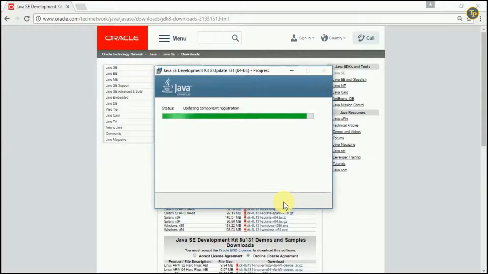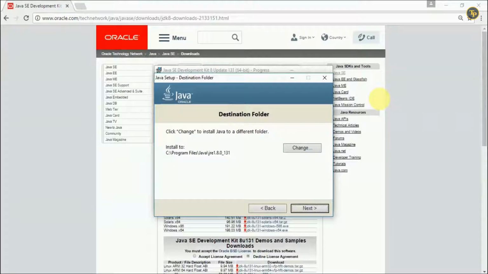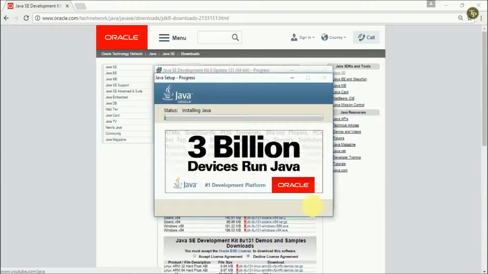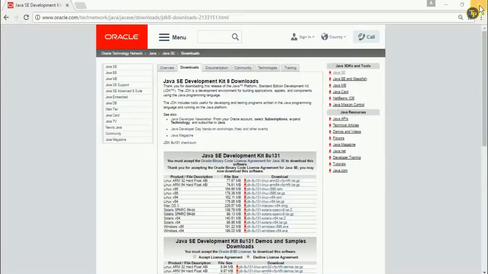This may take some time, so please be patient for a while. After some time, it will ask to install JRE, which is Java Runtime Environment. Here also you can change the path of JRE installation. I am not going to change it. Now hit next and it will start the installation process. Again, it may take some time, so please be patient. Once done, you will see a success message. Now hit close and you are done with the installation of Java.